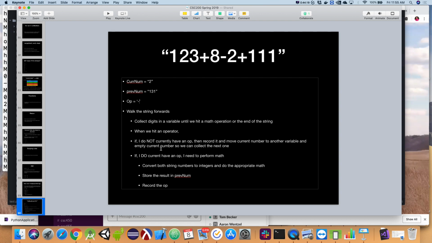Do I currently have an operator? If I do not currently have an operator, I do certain things. But I do currently have an operator, right? So I do this stuff. Convert both strings to numbers. Do the appropriate math. So I'm going to do 131 minus a 2. You got to make sure that you do the correct left-hand side of the operation and the right-hand side of the operation. So this will take me to a 129 stored here. Then empty out that guy.